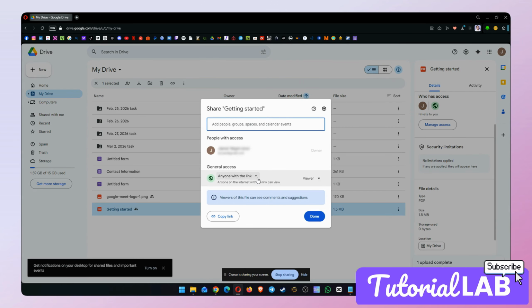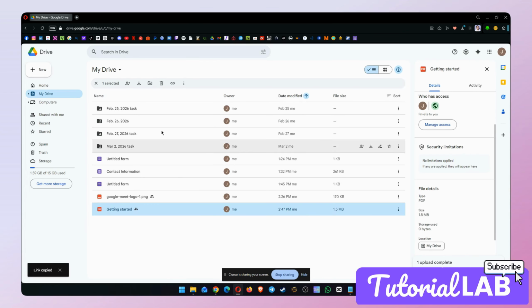Once you are here, we need to change the sharing setting to Anyone with the link, so that others can open it using the link we send. After we select that option, we can now copy the link and click Done. Now we can send the copied link to anyone we want to share it with.